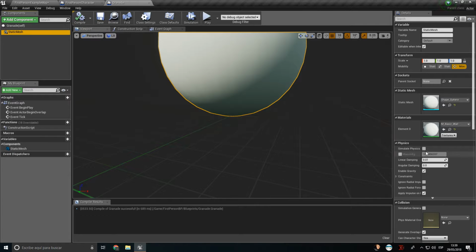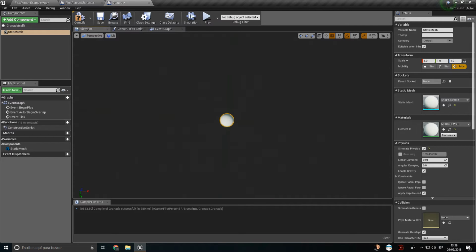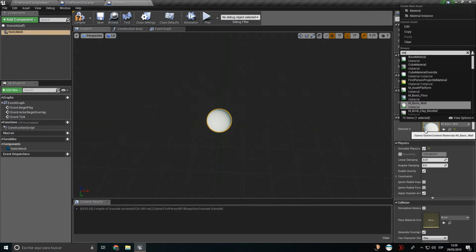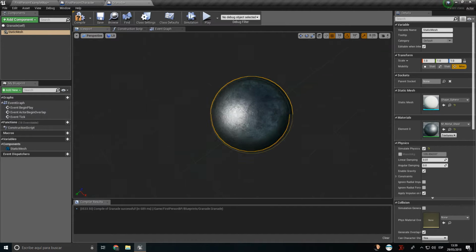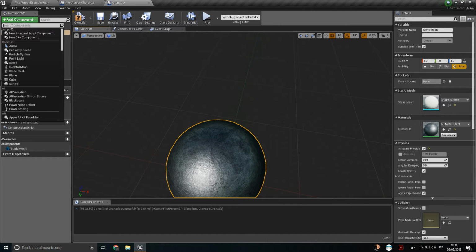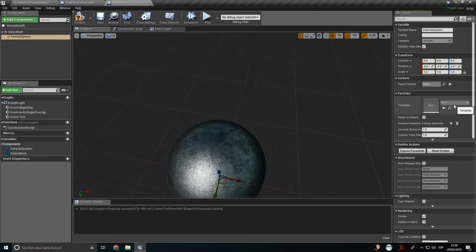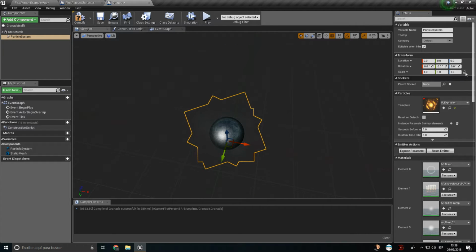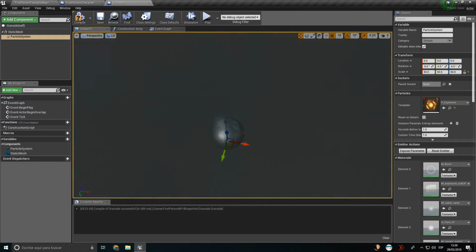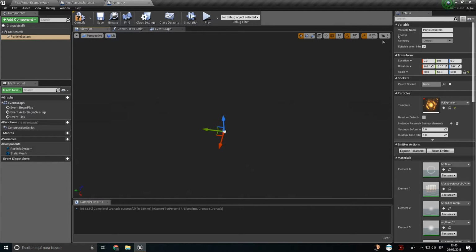Now we compile and we hit simulate physics. We check that box, and so our sphere now has physics simulation. I'm going to change the material to steel, because I like steel like that. It's cool. I'm also going to add a particle system, and I'm going to select explosion. That's why I wanted the starter content. There's no other reason. And I'm going to scale it to 50, so it's a big explosion. Just so you see it. Boom. So there you go.